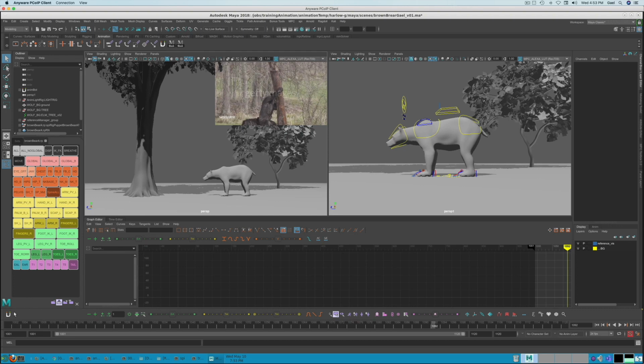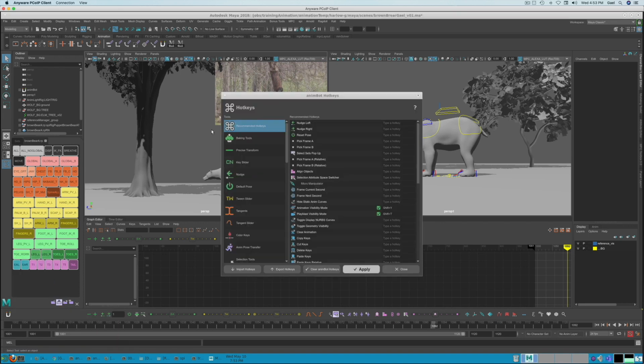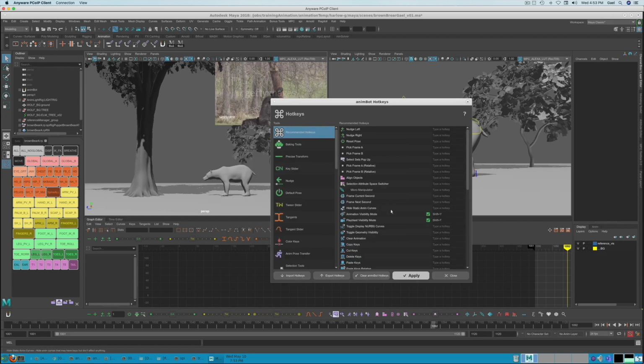So similar to preferences, you're going to find your hotkeys over here in the lower left-hand corner under the U. You click on this and you go to hotkeys. You'll get this menu. The hotkeys that I have set up, I have one set up for animation visibility mode and play blast visibility mode.